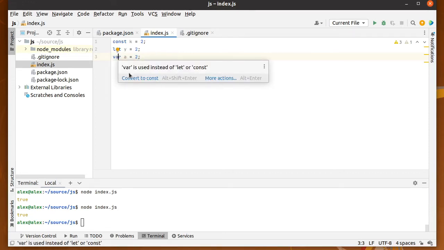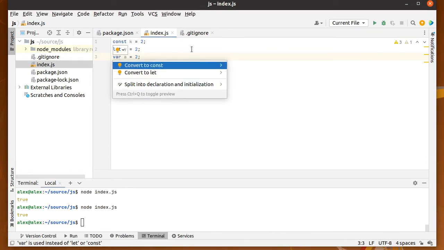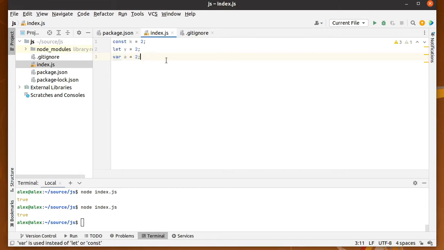IDEs nowadays will even let you know if you used var, and then it'll let you know that you can convert it to something else, because var is considered to be a bad practice to use. So the short answer is don't use var. Use const and use let. For most programs, it really doesn't matter if they write let or var. They will run just perfectly fine even with var. But it's seen as a good practice to use let instead of var.